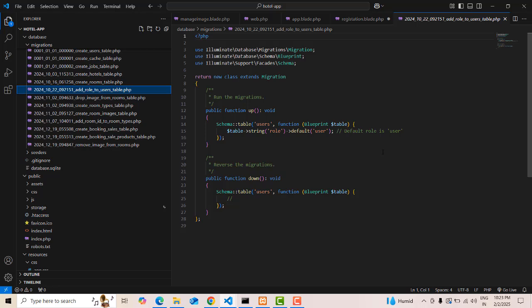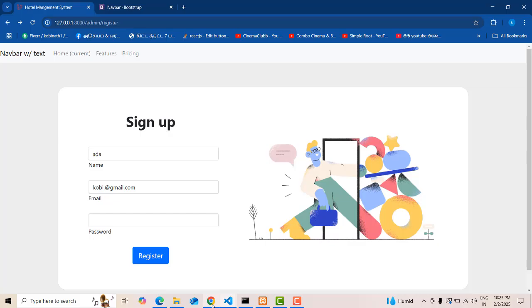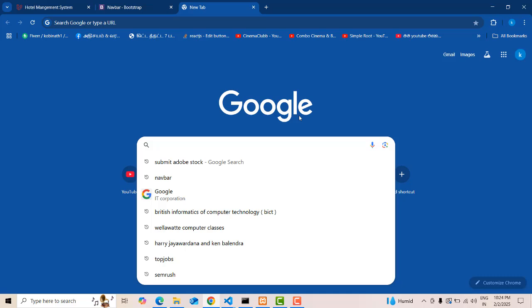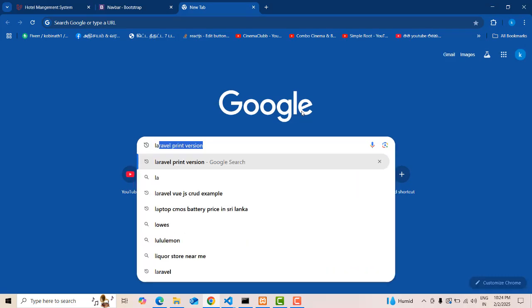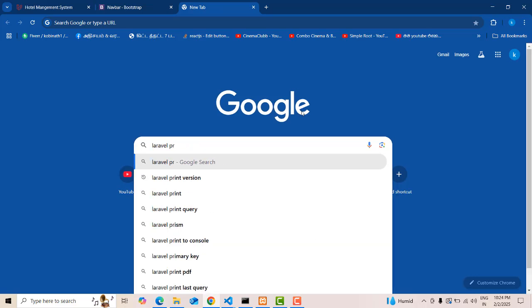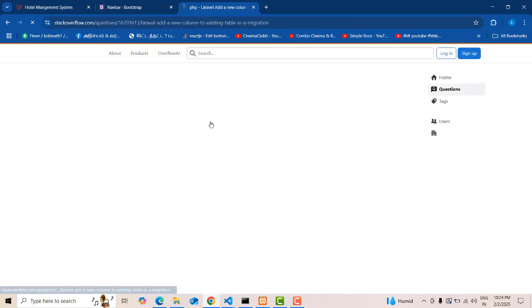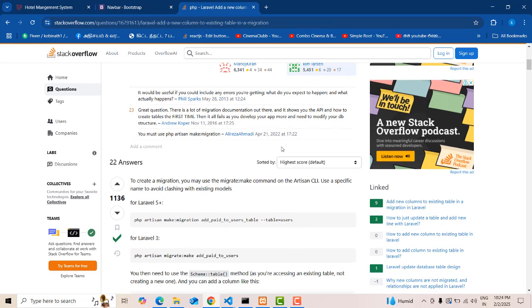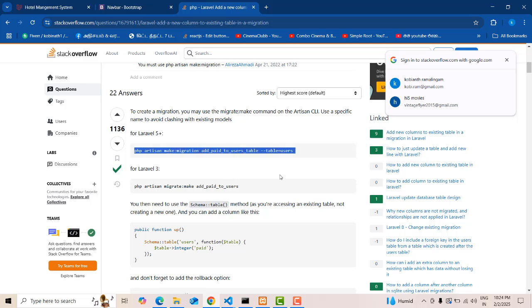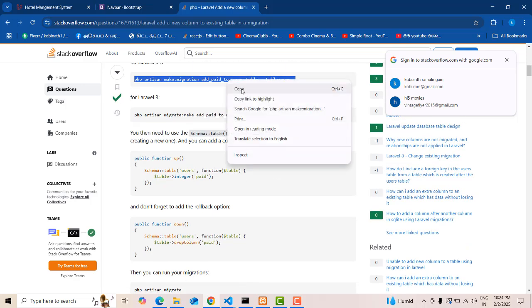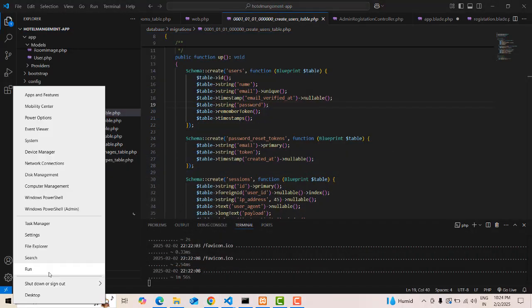So what I'm going to do is add an additional column for that. So I have to get the additional column. So type PHP Laravel add additional column to table. Then run the command which is this one. We have to add the additional column, and we have to modify it for our purpose.